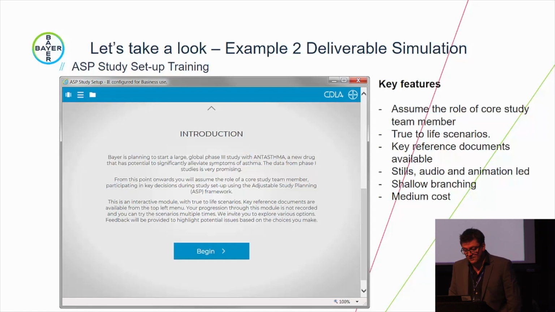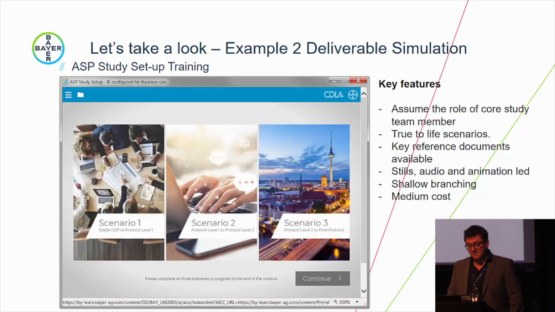So in this scenario, we're following a clinical trial as a core study member. It's a true-to-life scenario. As you go through, there are 3 scenarios to get through to get to a stage which is called protocol level 2, which you're going to make an agreement on. To do that is a lot of information, and it's a massive task to go through this. A drug can take 15 years to get to market, and the clinical stages and the trials can take forever.